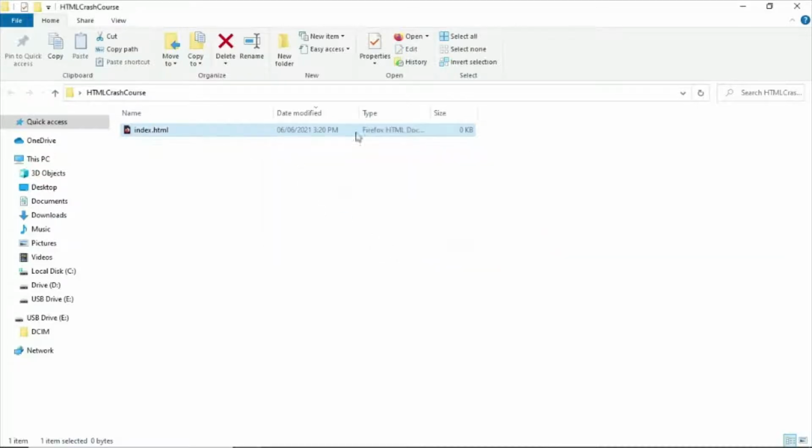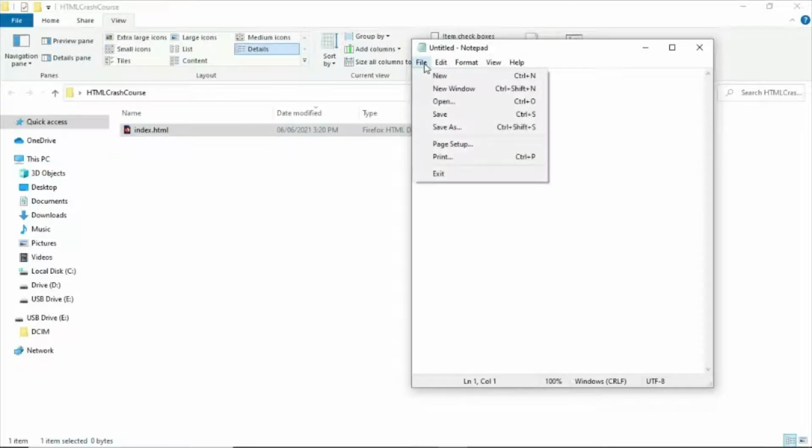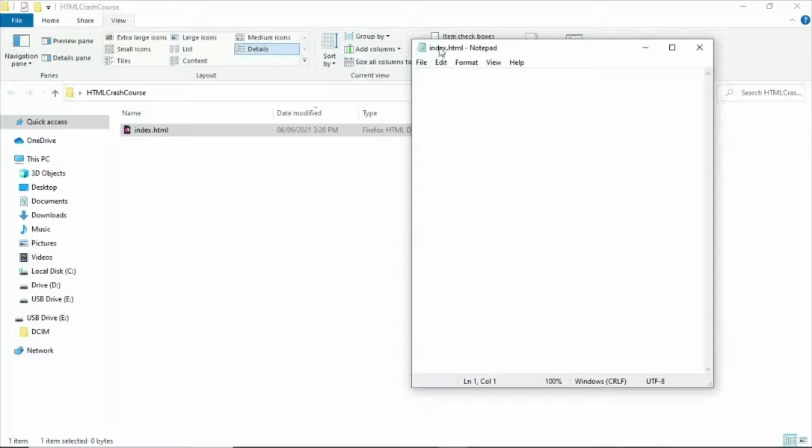You would see that the file extension has changed, and it shows us an icon of Firefox because my default browser is Firefox. If you're not seeing the .html here, just go to View. On the View tab, you can click the file name extensions here. And you can actually open this file in our Notepad here. So if I go to my desktop, HTML crash course, open. Oh, sorry. We have to click all files first. Then click that and open it. Now we have that index.html.